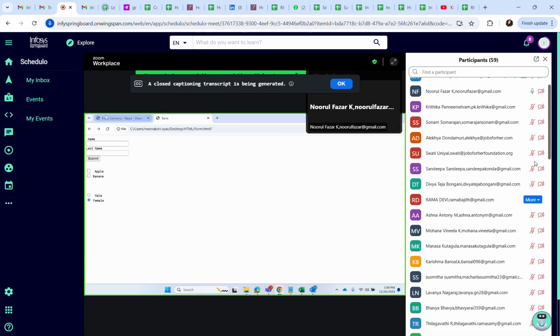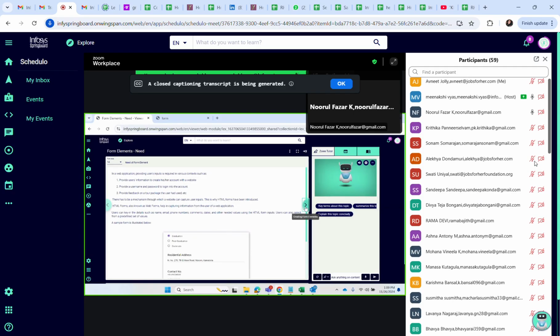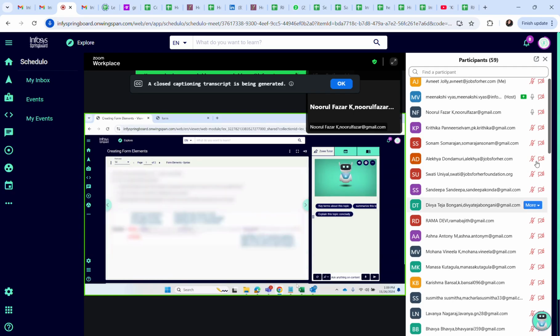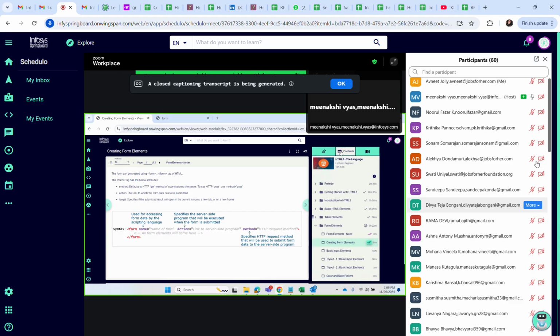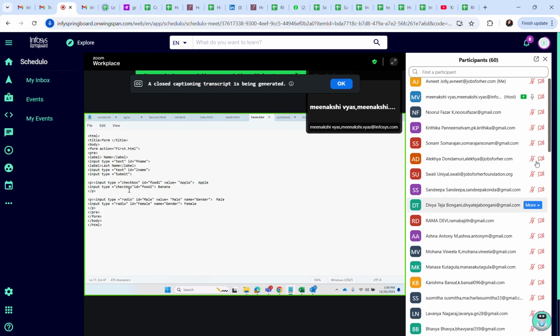Ma'am, suppose if we give the same name to all the checkboxes, what will happen? Same name for all the checkboxes means it is related to one particular option only. But if we give the same name, we are able to select only one, right? No, with checkboxes we can select multiple. We can always select multiple.